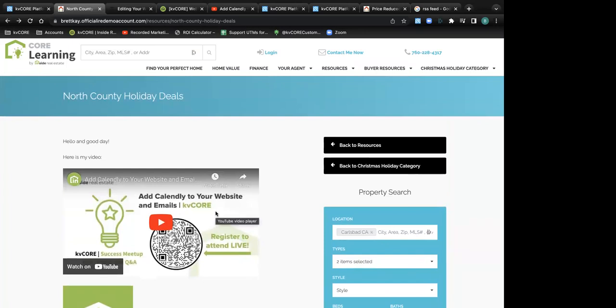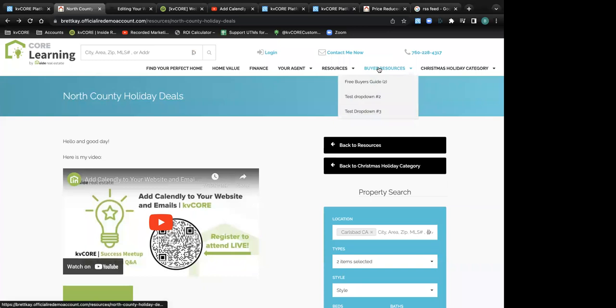Now, it's really cool. You're going to find the more custom pages you build, they actually live somewhere, even though I can only do 2 extra up here. If you'll notice, I have buyer resources. That's 1. 2, Christmas holiday category. Those are the max you can do on your own, but I can, as I mentioned, stack as many things as I want underneath them.